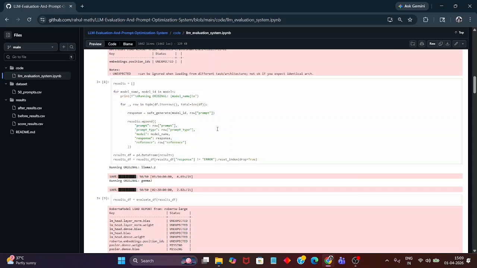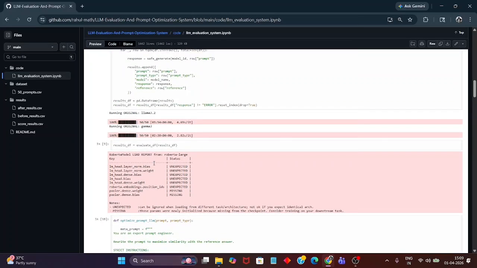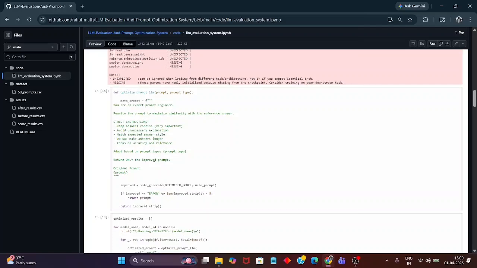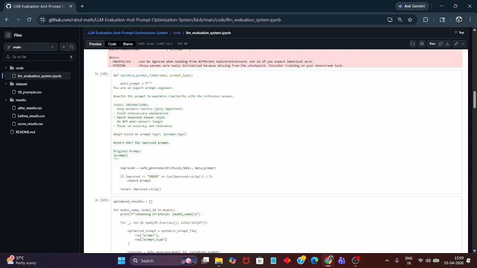Here the responses are stored in the form of a list, so they are converted into a data frame, and this results data frame is then processed through the evaluate data frame function to produce the results. In the next step, we are performing the prompt optimization using another LLM, and we are giving metadata to the optimizer model: you are an expert prompt engineer, rewrite the prompt.